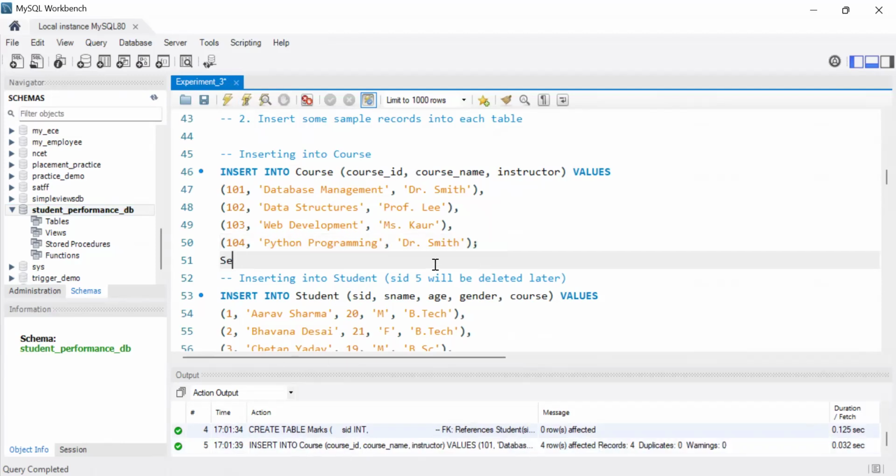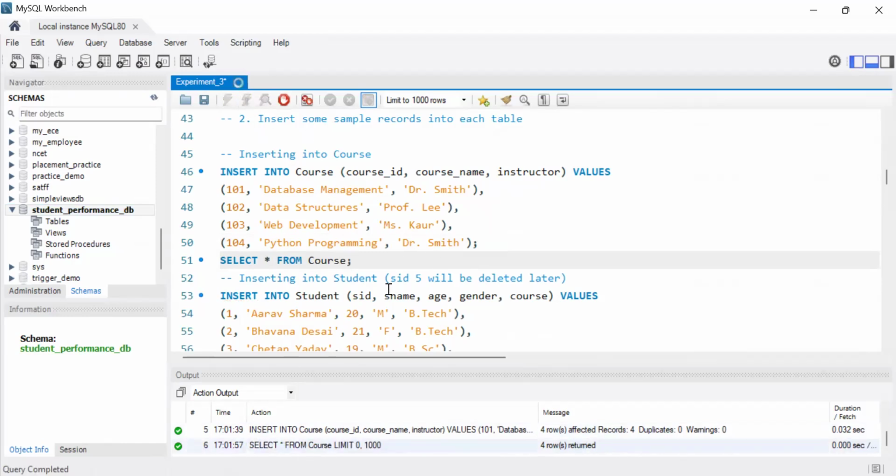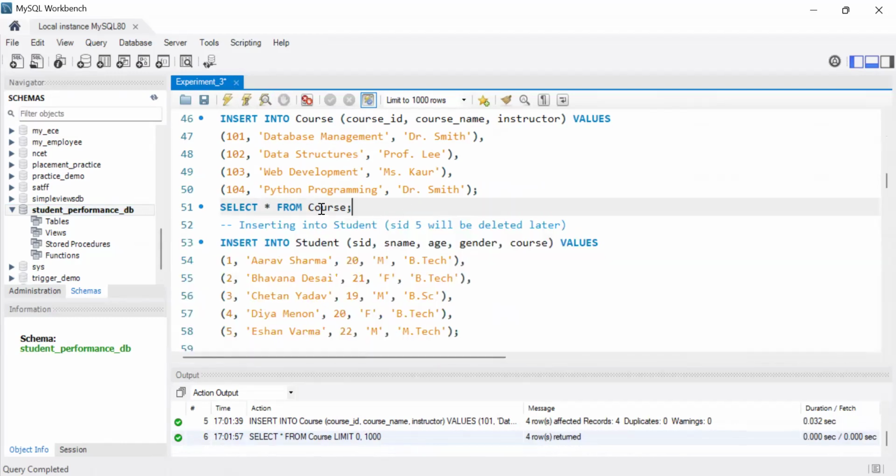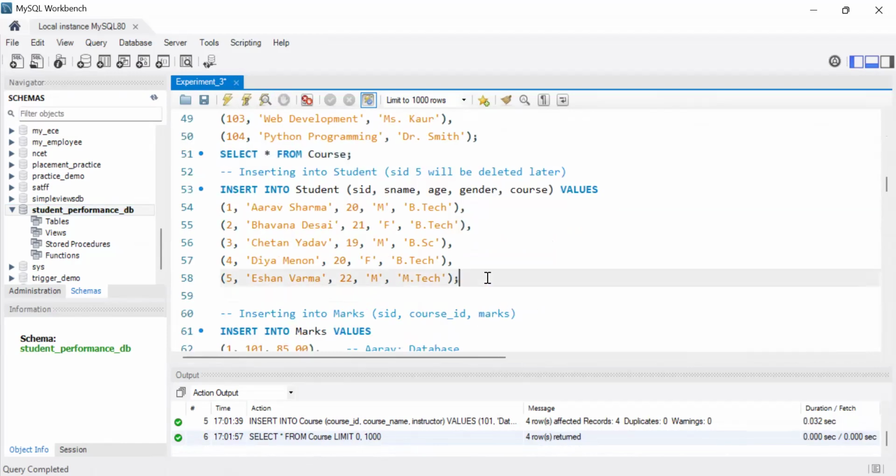You can cross check by running a query like select all from course. This you have to write and run. You will get the table. Okay, so this data came into the table. In a similar way, I will create the different tables.